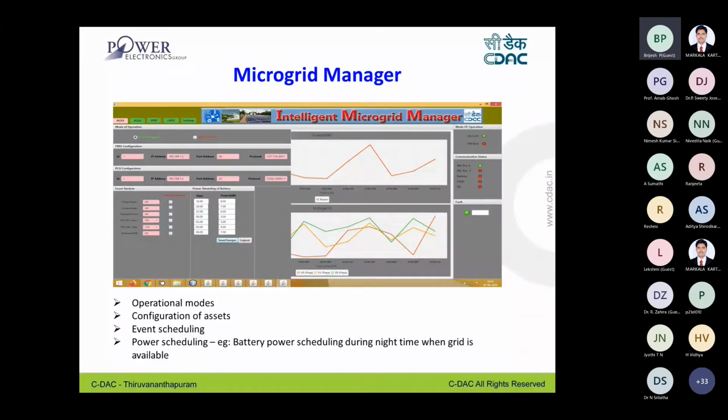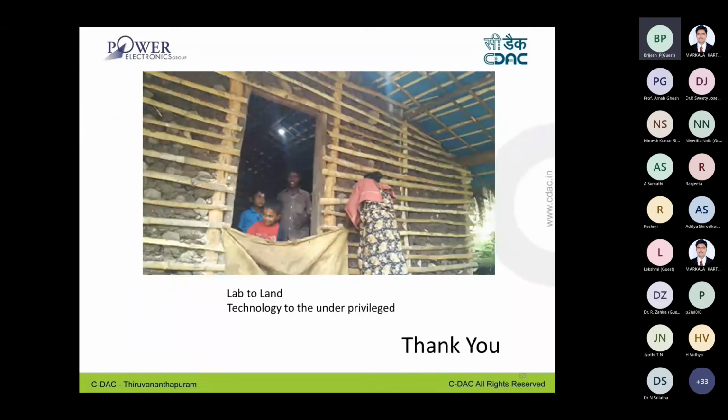In that case, the optimal sharing of resources will be ensured by the interconnected operation of microgrids. We are using a central microgrid manager for controlling the entire microgrid system. I am concluding the presentation here.